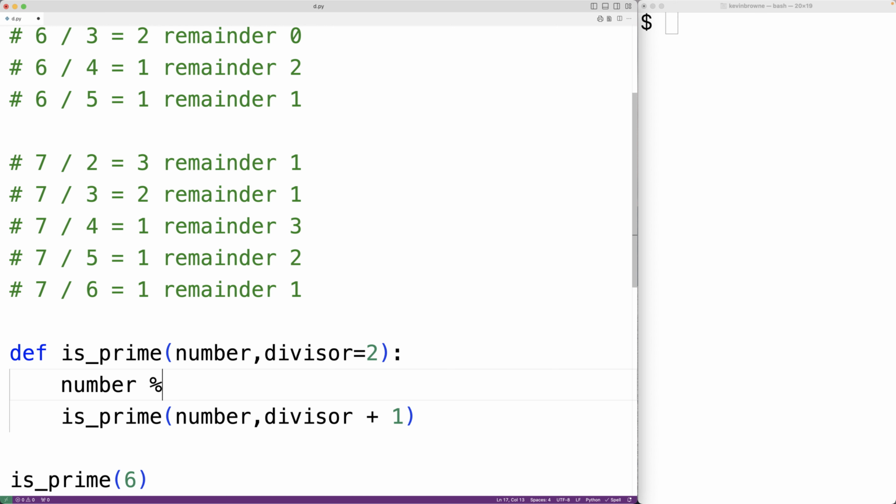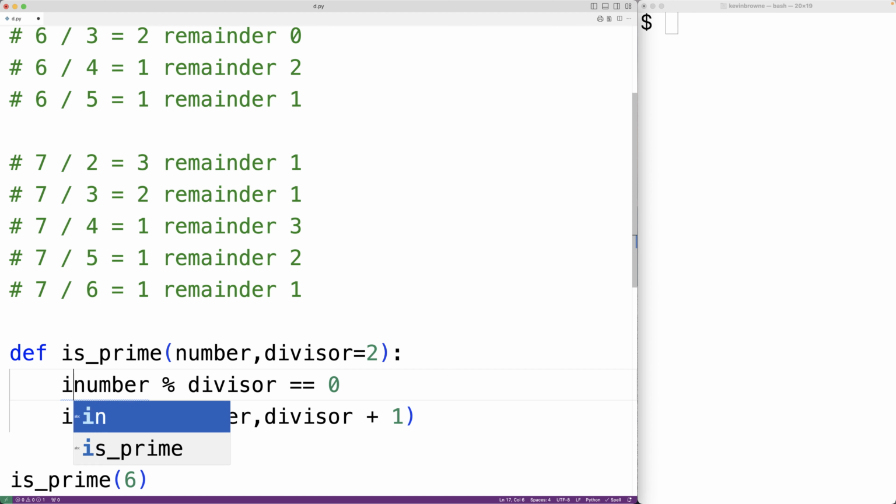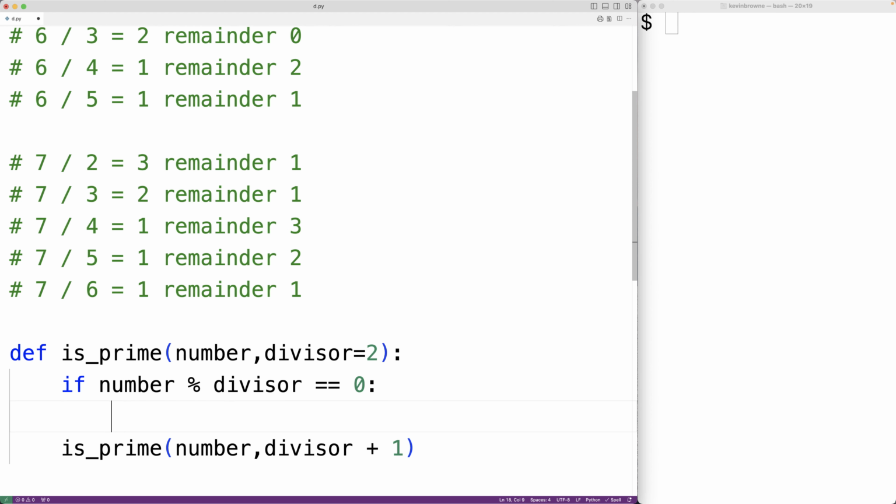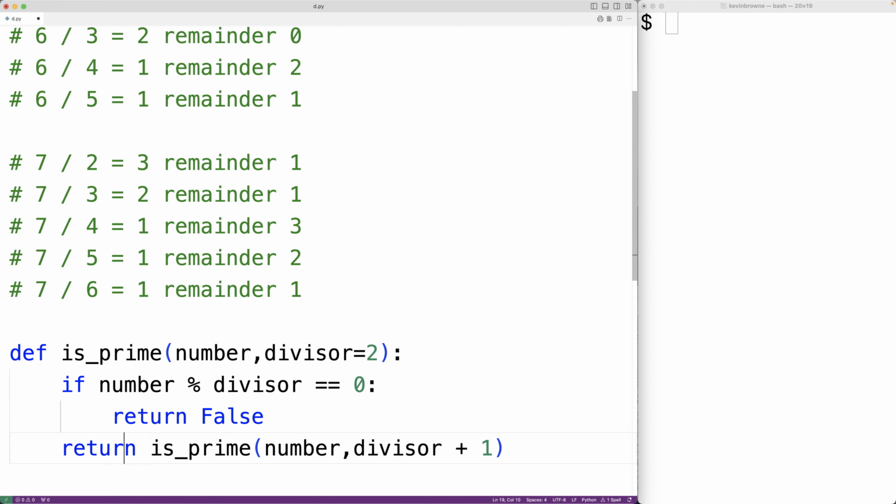And if the number divided by the divisor gives us a remainder of 0, that tells us the number is not a prime number. So if this is true, we're going to return false because we've discovered the number is not prime. Otherwise, we're going to continue checking the numbers between 1 and the number itself by calling isPrime with divisor plus 1. And we'll check to see if number is divisible by one of those remaining numbers. And what we'll do is return the result of that check with return the return value of calling isPrime.